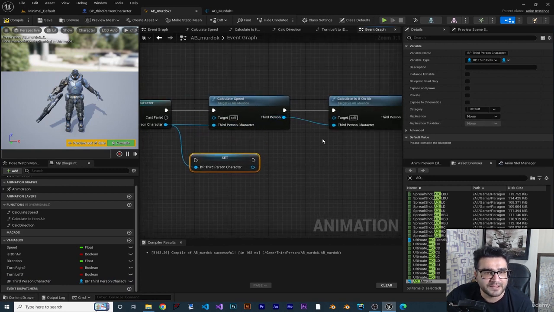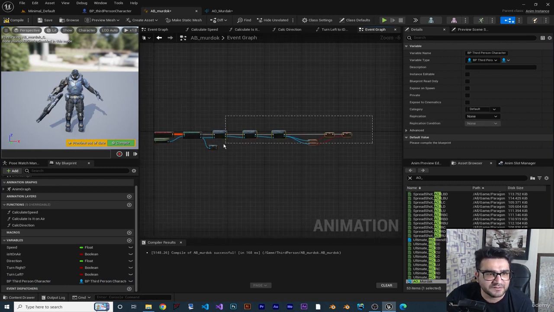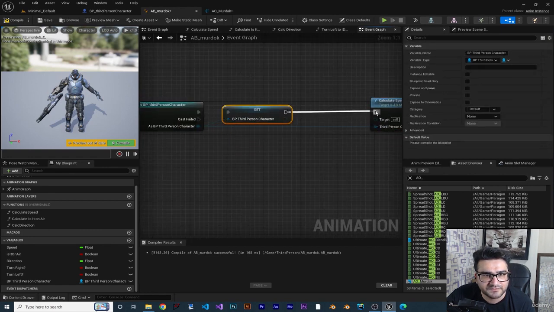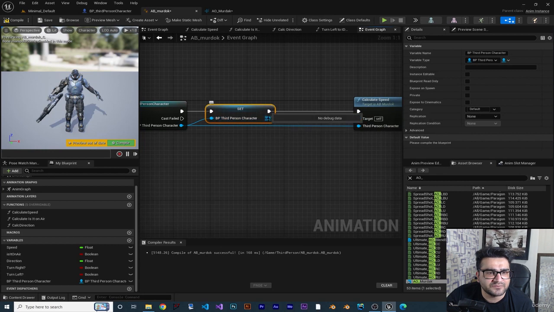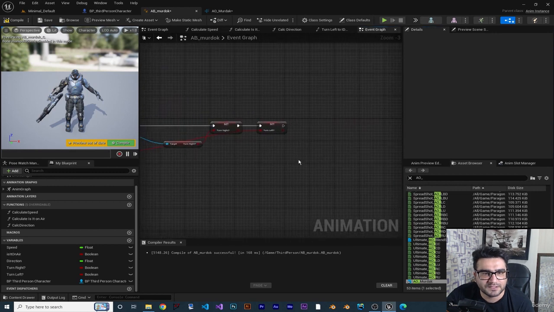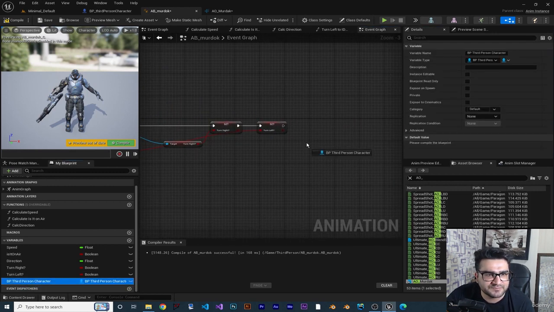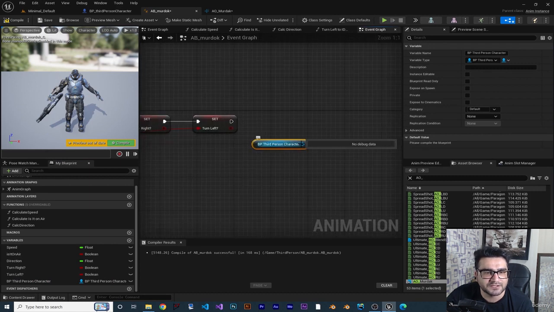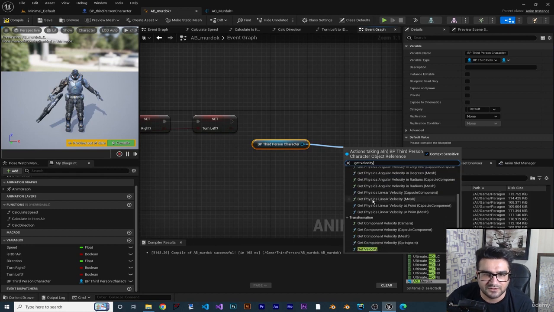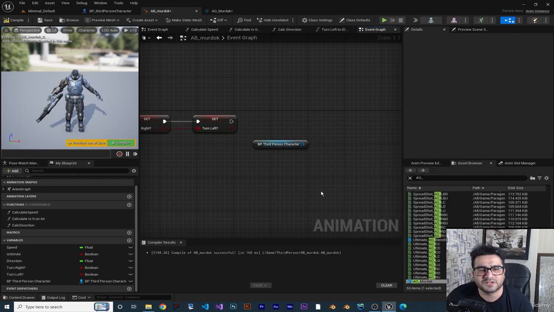Let's bring everything to the right so we can set it in here like this. Now everywhere we can get this variable and use it. So for example, in here I can get this BP third person and use it like getting velocity like we did before. We can do whatever we want.